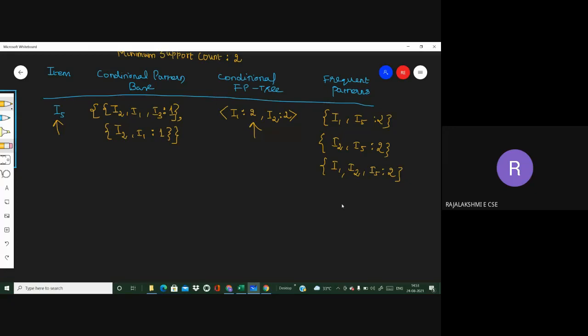Clear? Now we should not write just I1, I2 alone. We always have to combine the pattern with the item we took as the end of the tree, that is I5. I mean, you should not write I1 separately, I2 separately, or I1, I2 separately. You should combine all these along with I5. Those patterns alone you have to write here as frequent patterns. Okay?